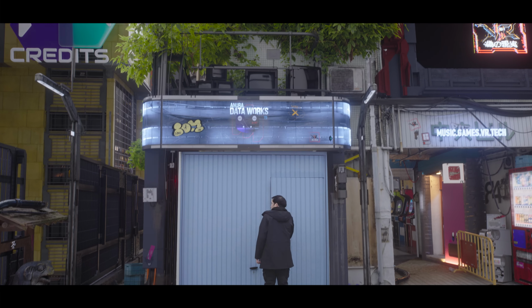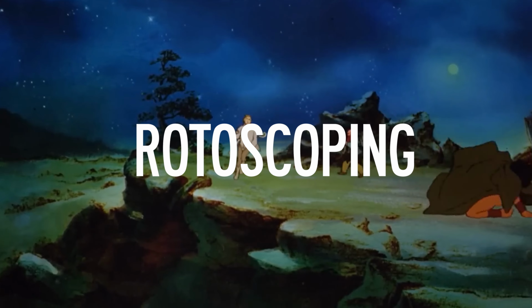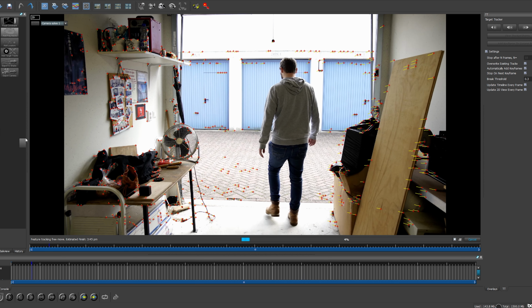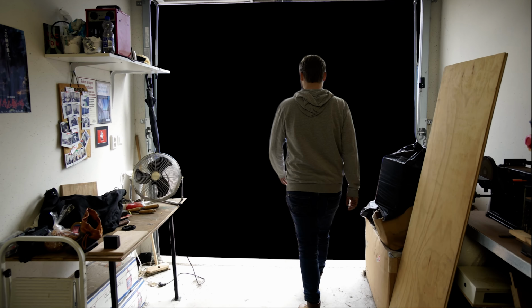With our newfound skill, it's time to create the entrance scene. To compensate for not having a giant green screen studio, the only way to black out the background is rotoscoping. First thing I did, I 3D tracked the whole scene inside of Blender. After that, I did all the boring rotoscoping, which takes hours. This includes the small details, the insides, the outsides, and of course our actor. So after many hours, it was finally done.